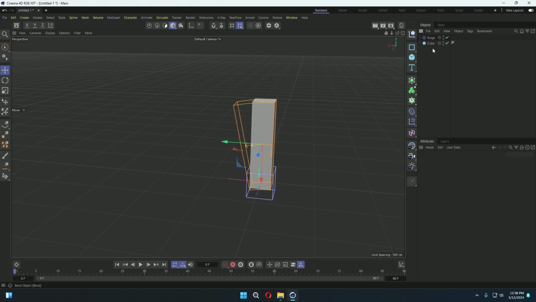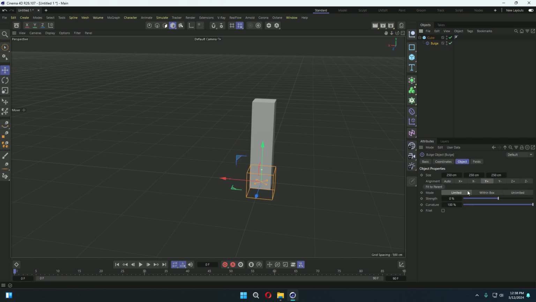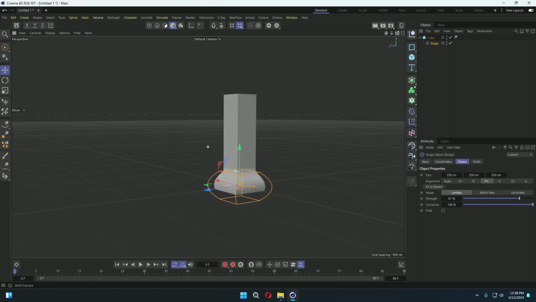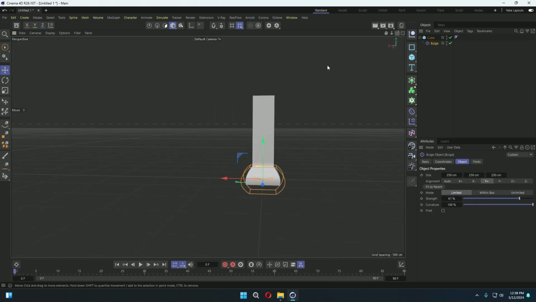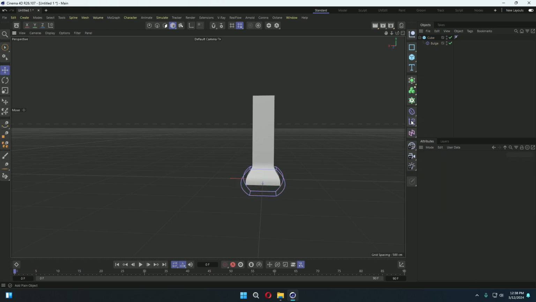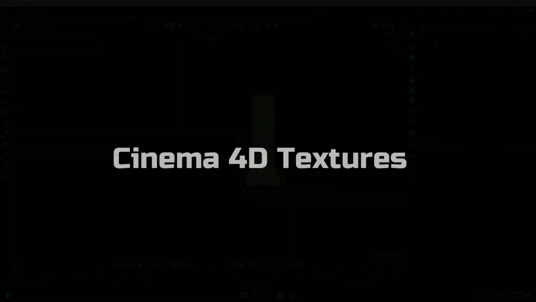Just drag and drop into the object and you will see the bulge object. And here you can see now I can bulge the object from the bottom. It seems like a pillar. And this is our plane, a field menu, which is used in animation, which we will cover in our next and advanced classes. So let's jump into the textures.